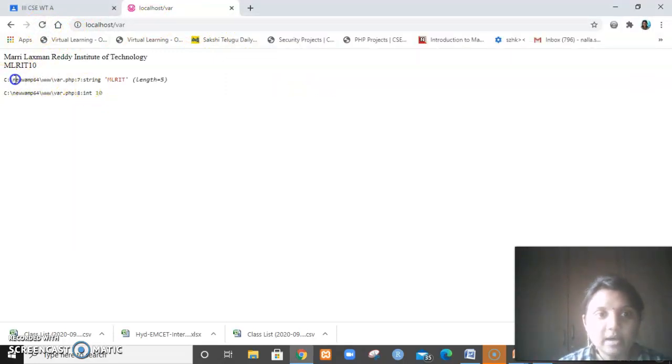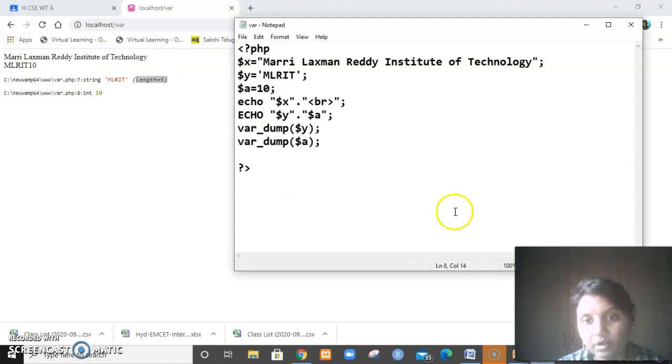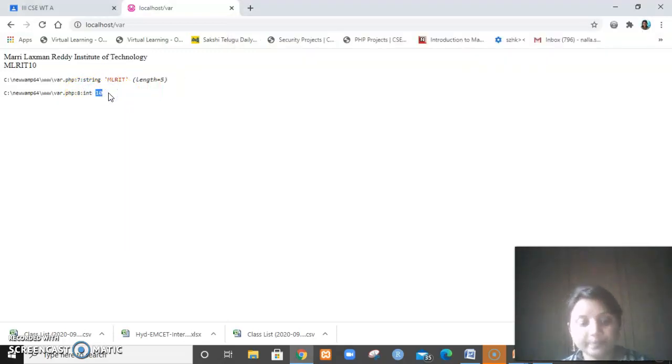If you see here, you have a string MLRIT of length 5. The first var_dump is of $y, which has MLRIT, and the same is shown. So var_dump is a function which shows you the type of data as well as the value, and also some other metadata related to the value. Here the metadata is length, meaning how many characters you have: length equal to 5. Similarly, the other var_dump we passed $a, which has the value 10, so it is of integer type. var_dump shows integer type with value 10.